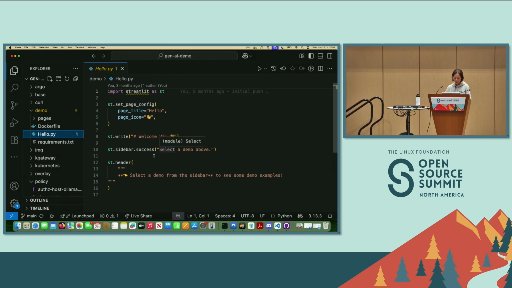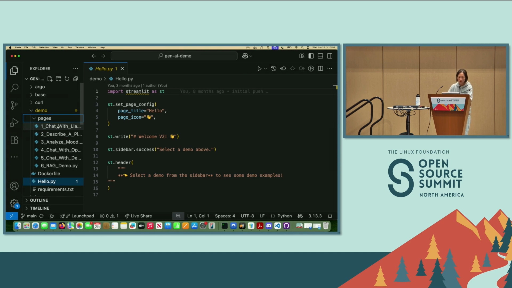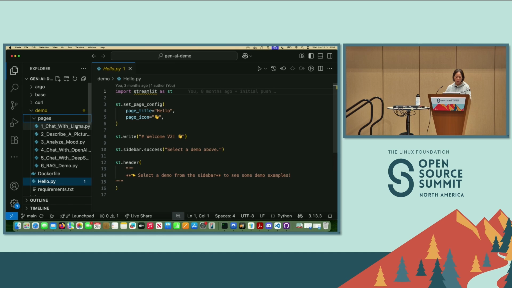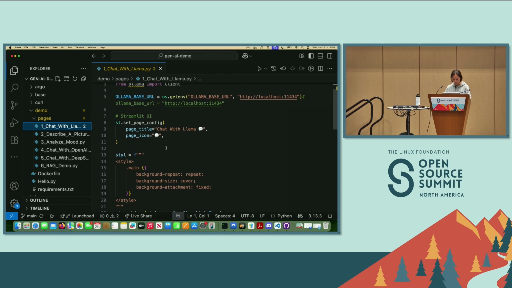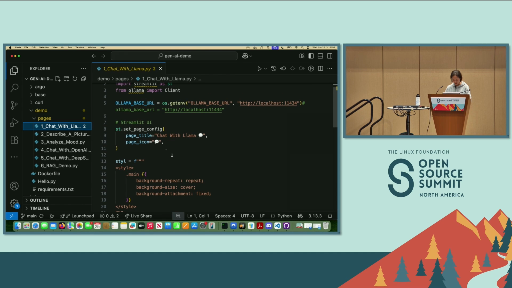And essentially it's saying you select a demo from the sidebar to see some of the demo examples. I actually built more examples than what I want to show you today, but I'm going to focus on a couple of ones that I'm going to demo to you. The first one is chat with Llama.